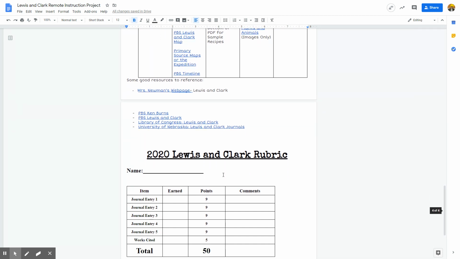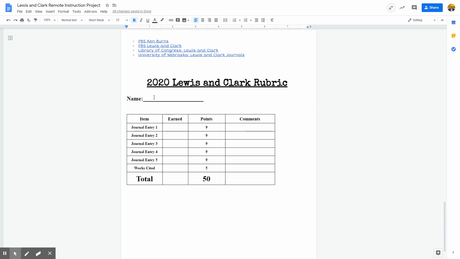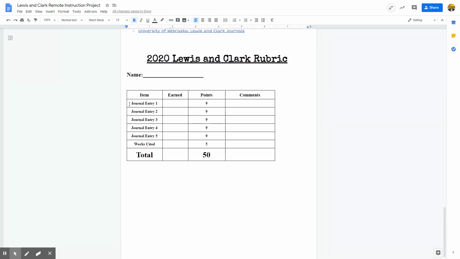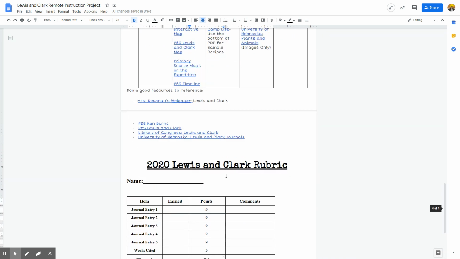Now down here you can see the rubric, how each of these activities is being scored. Each journal is worth 9 points. Your works cited is worth 5 points for a total of 50 points. Now, check my math this time, I know I made a math mistake last time I did one of these. 9 plus 9 plus 9 plus 9 plus 9, that is 9 times 5 is 45. Plus 5 is 50. So make sure you are getting all of these journals done.